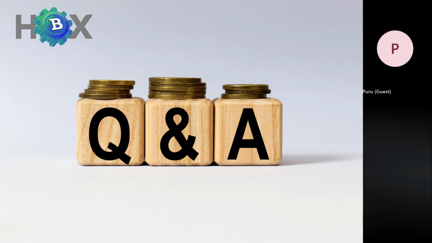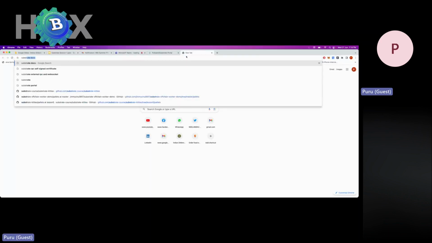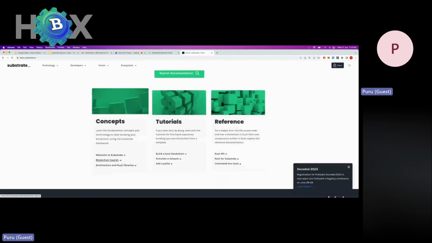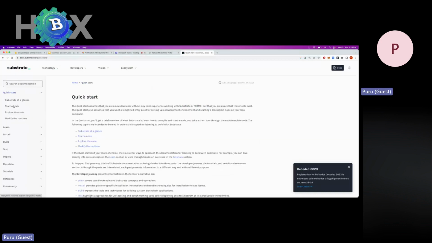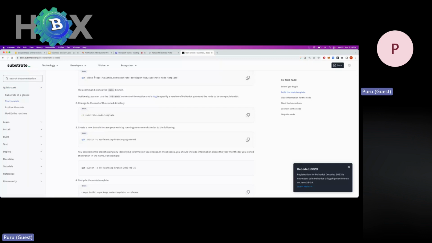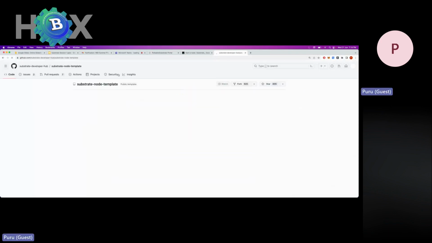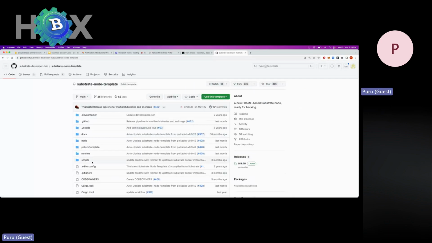One question: where can I get that substrate boilerplate? Is it on GitHub? Substrate boilerplate, you can get it from here. Go to substrate docs. In that you have welcome to substrate, quick start and start a node, right? Here you have that boilerplate code. So if I click copy this, this is your code. I will show that code in my editor also.